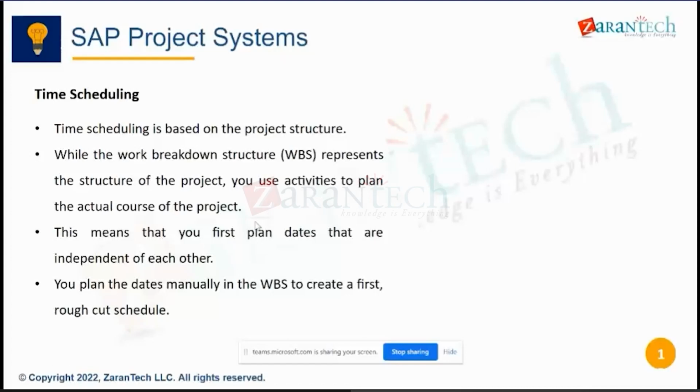So you need to plan when these activities are going to be done, what will be the start date and the finish date, and how much duration each activity is going to take. So you plan the dates independent of each other. Then you plan the dates manually in the WBS to create a first rough cut schedule. So right now within the WBS, we created activities first. Now we have to do the linkage of the activities, which we will see.